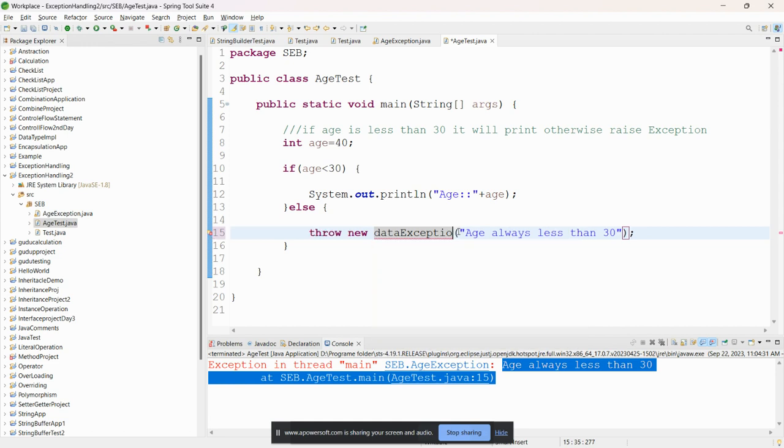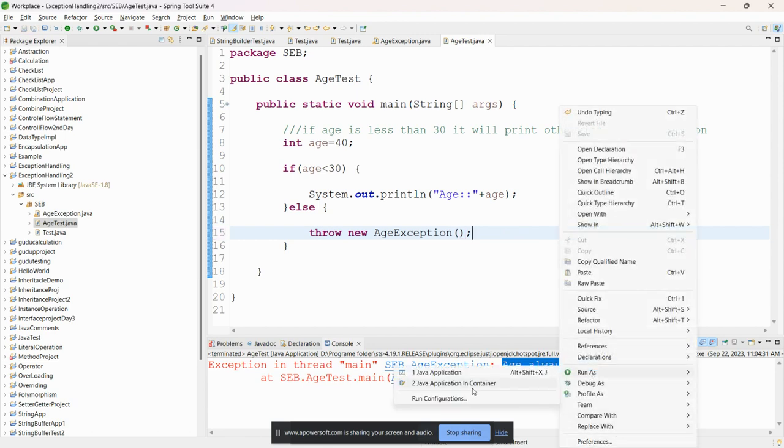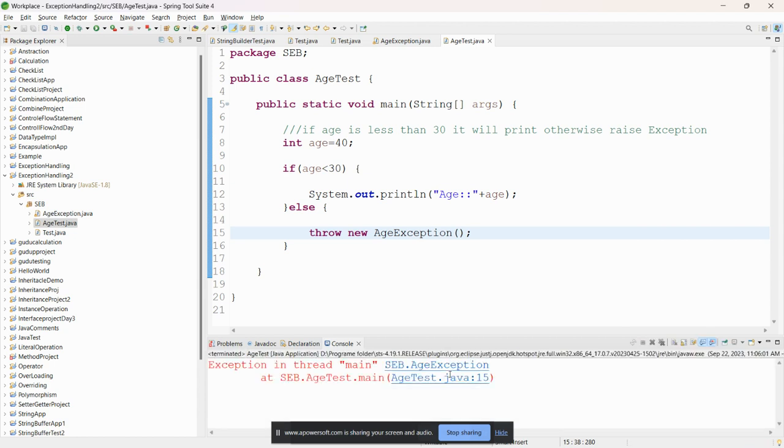If I created this as an exception, that's why it will be reflected. What is that? Age exception. That exception name is age exception. Then you can pass a message here. If you're not passing any message, it will not give any issue. Only the exception name is represented.